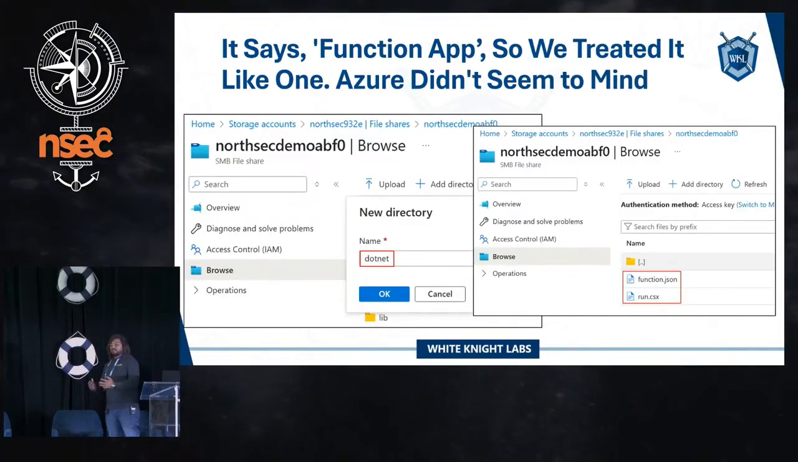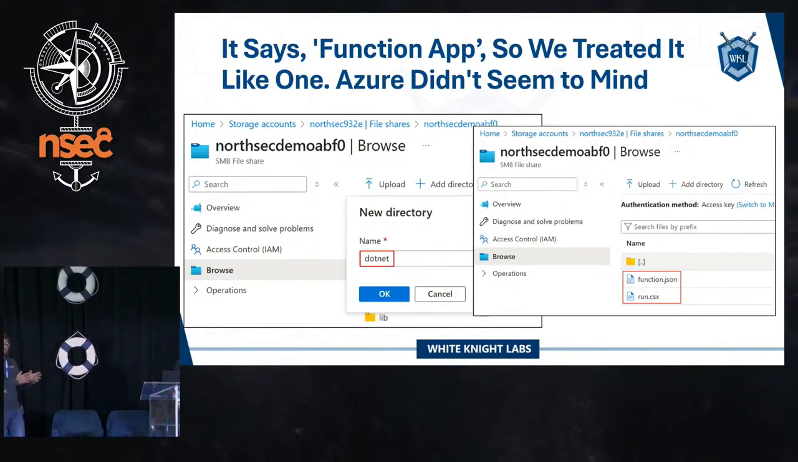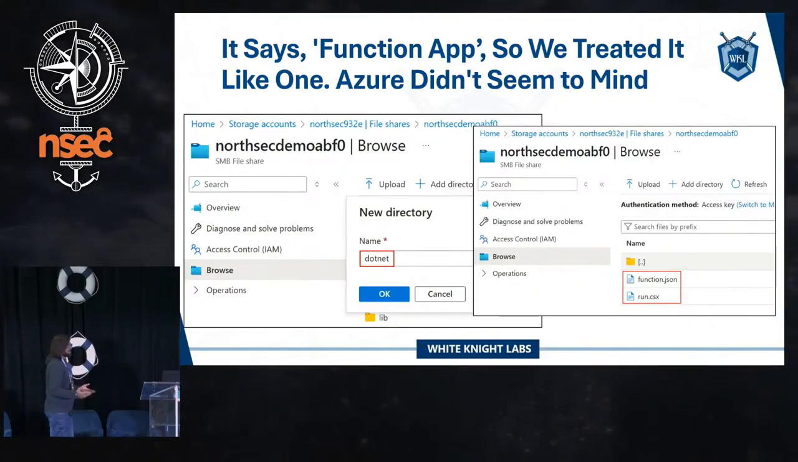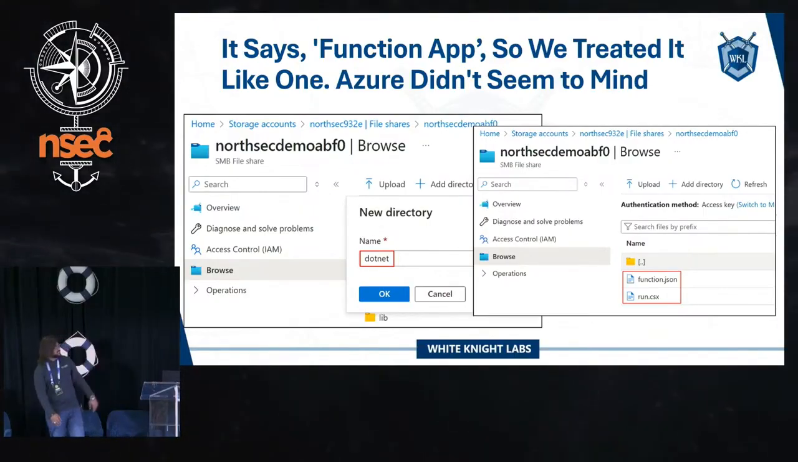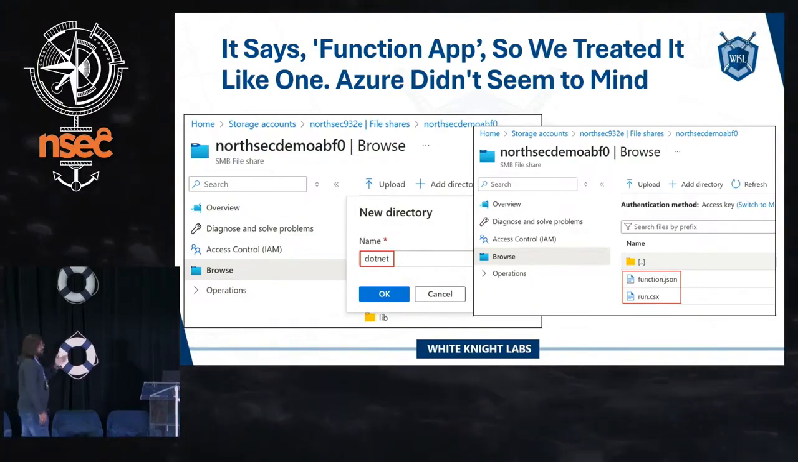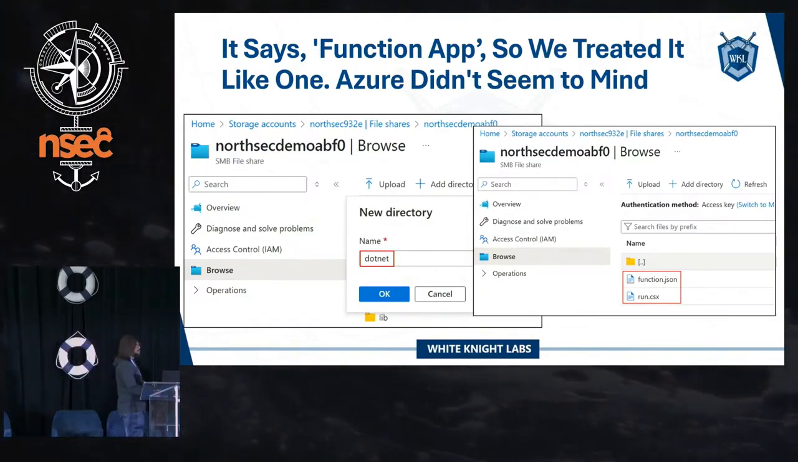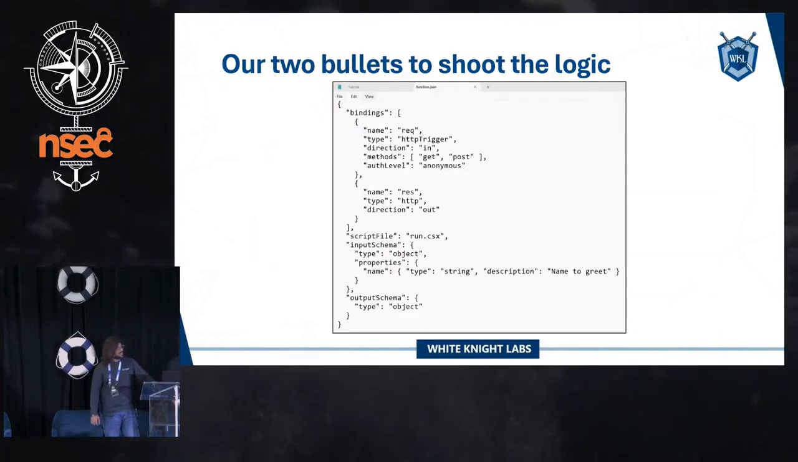Since a standard logic app uses a function app, why not treat the storage accounts associated with it as a function app? As an attacker, you can create folders and upload your execution scripts. That is basically run.csx, a runtime file to execute .NET code, with a binding file function.json. If you do that, you can deploy any code. One example here is my .NET code, which is a default .NET code that I can upload, and I also have a default binding file that I can upload.